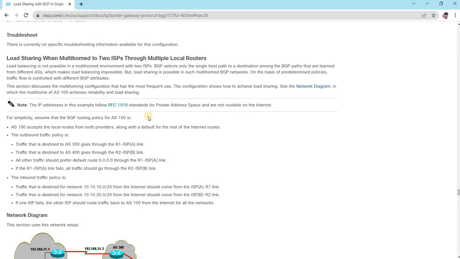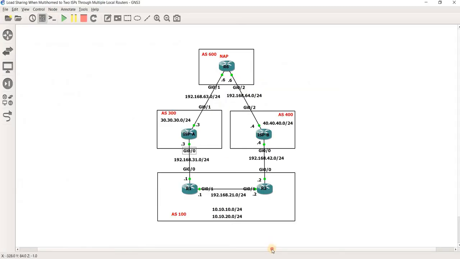Traffic flow is controlled with different BGP attributes. This section discusses the multi-homed configuration that has the most frequent use. The configuration shows how to achieve load sharing. See the network diagram in which the multi-homed AS100 achieves reliability and load sharing. So let me actually just list this network diagram that I have here in TNS3.